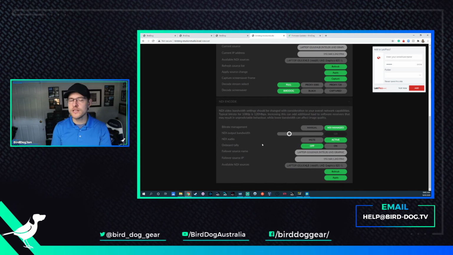One of the new features as of recently is the NDI encode, NDI managed bandwidth. It's advised just to leave that. That's like auto, if you will, and that will basically sit around 120, 125 megabits per second to do the encode. That's it. That's everything that you need to do. Double check your settings once you do the update. Plug in a computer or a camera, make sure that you're getting an NDI feed, and otherwise you're all set.